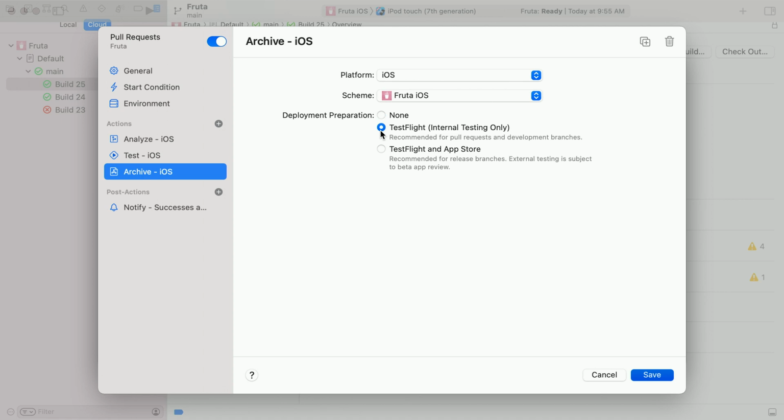Doing this means my builds will be available in TestFlight. This is great if I don't want to automatically send builds to anyone, but keep the option to do it later from the TestFlight section on App Store Connect. For this app, I also want to deploy to my colleagues automatically whenever a build is produced. To do that, I need to add a TestFlight post action. I'll click the plus button beside post actions and add TestFlight internal testing.